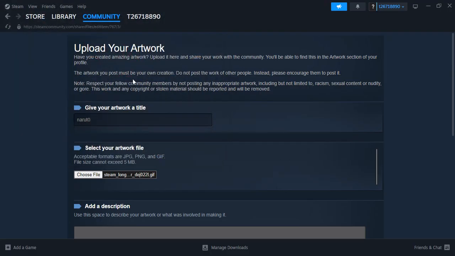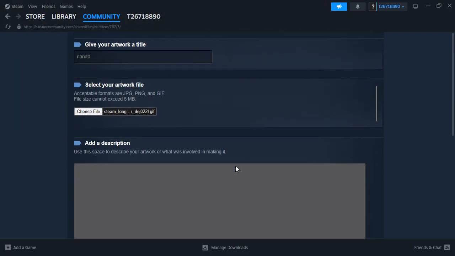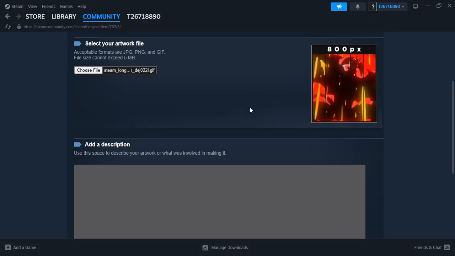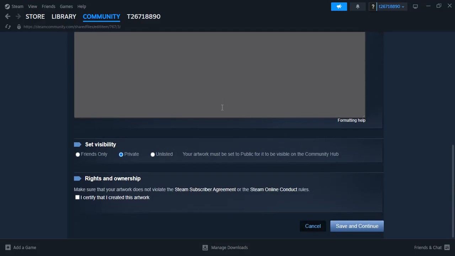Now, you're ready to upload your file. This is the most critical part of the process, as it involves adding the actual content you want to share. Make sure your file meets Steam's requirements in terms of format and size. Double-check your file before uploading to ensure everything is perfect.